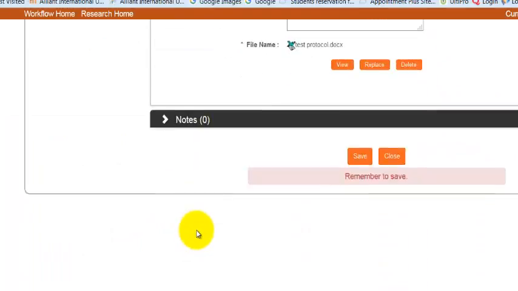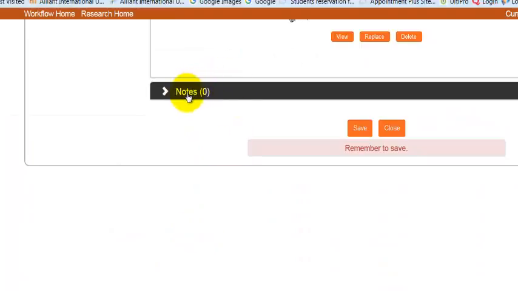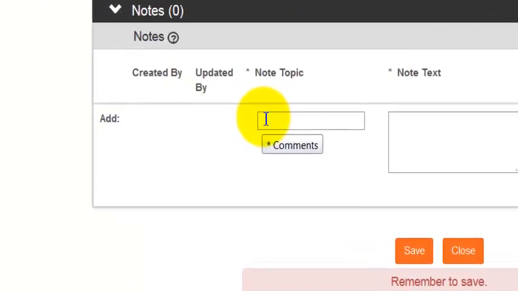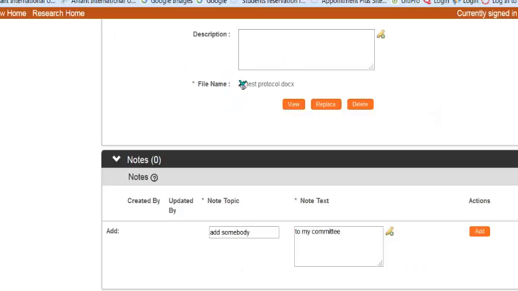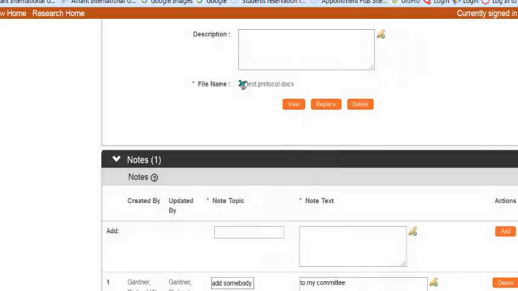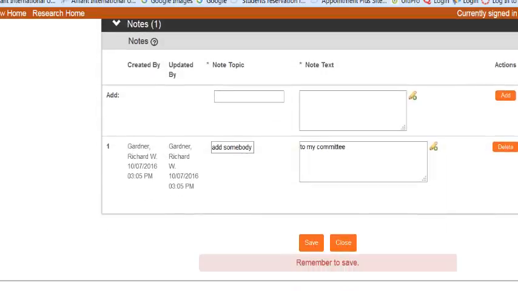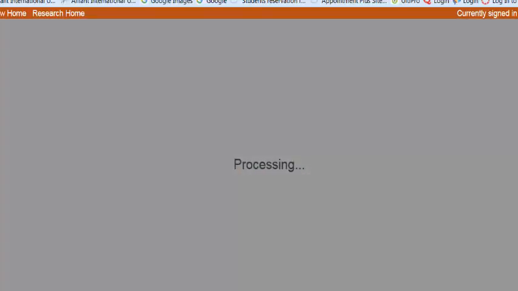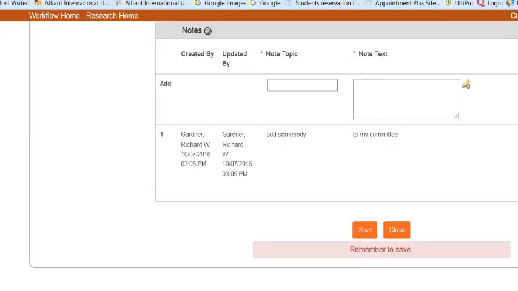This notes section down here is very helpful for communication between you and the IRB board. You would put a little title here saying, I'm going to add somebody to my committee. Then you would click add. That's going to add that note to your file. So again, the IRB people are going to read it. And then you should probably save it. Save frequently.